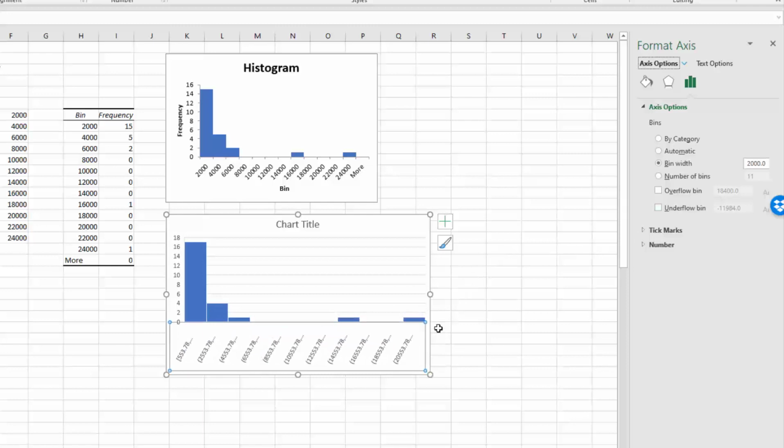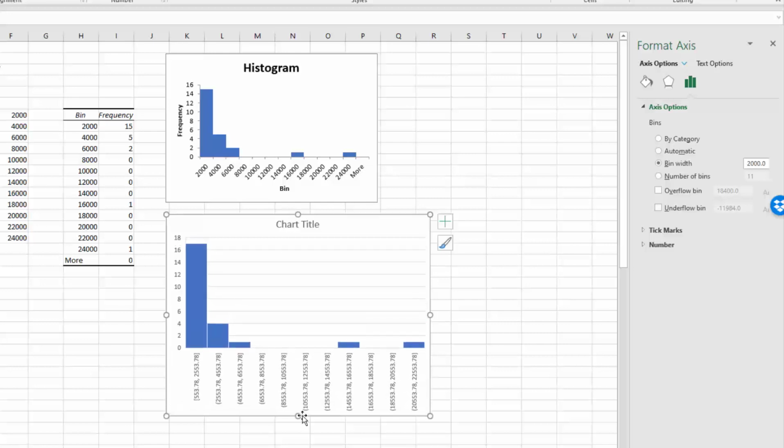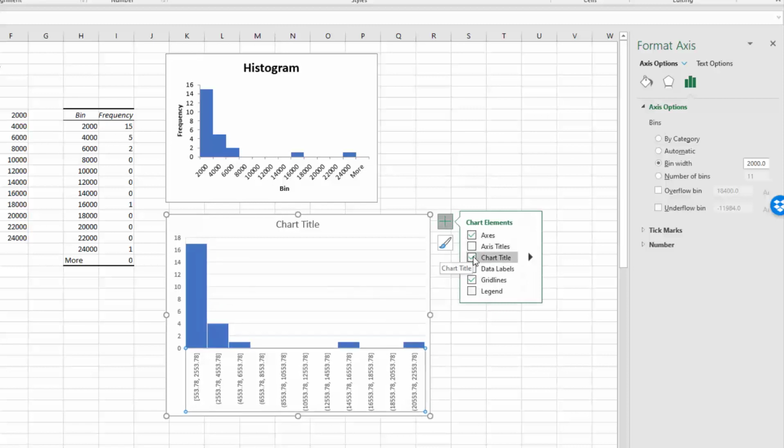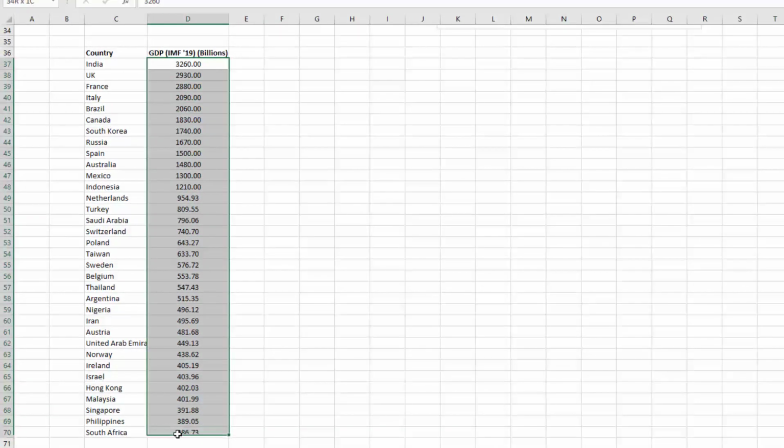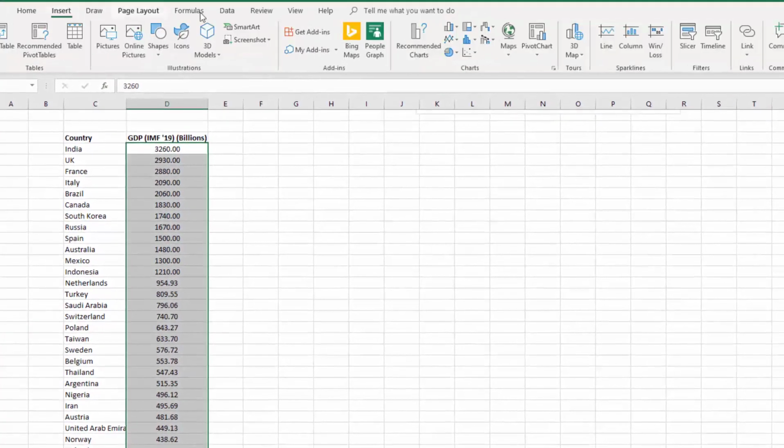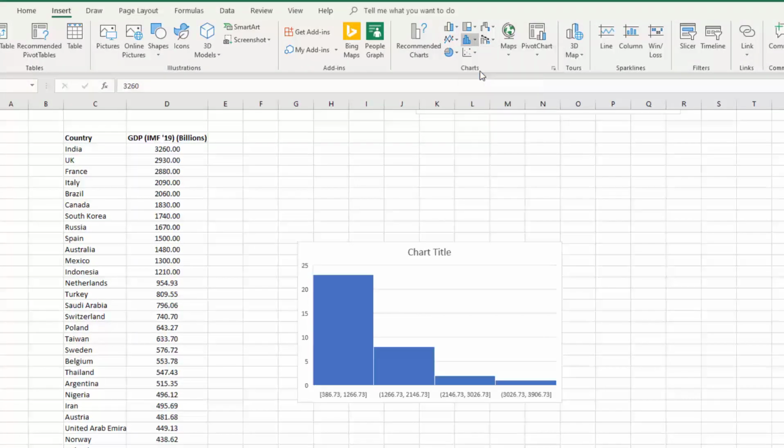Now we get a histogram very similar to the one above this. It's not exactly, because here it is 553.78 to 2553.78. Here it is 0 to 2000, but it's almost like that. We can add data labels so we can see the frequencies. Then for this data, we can insert a histogram.